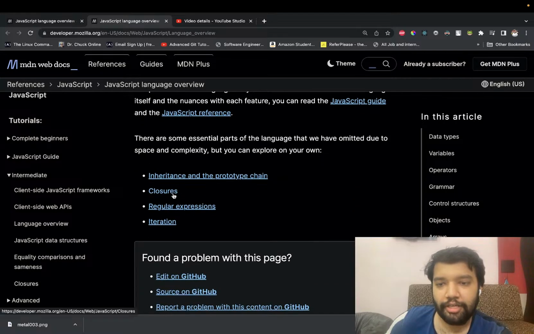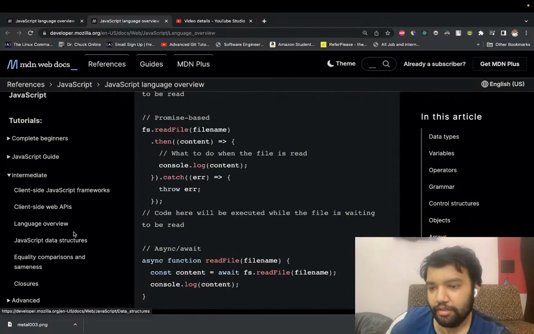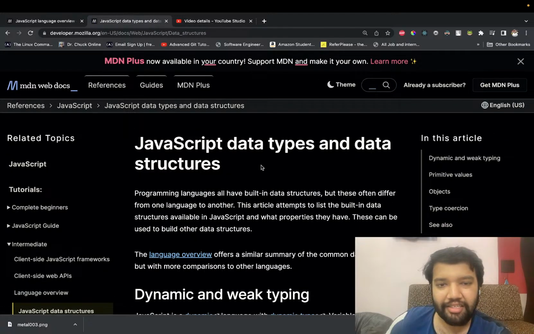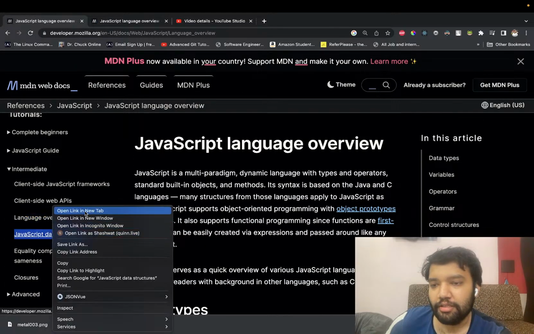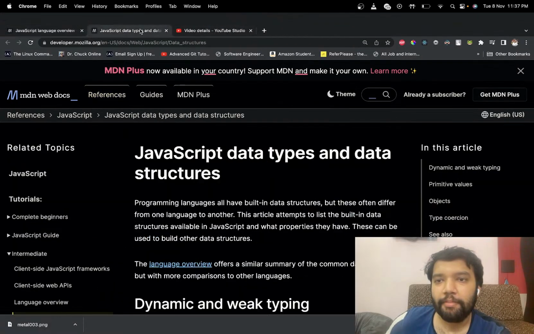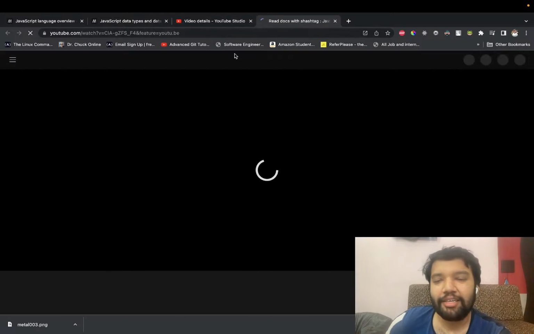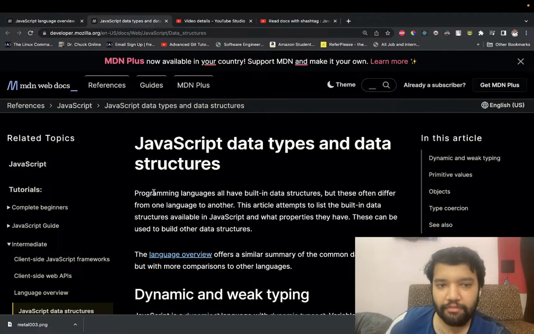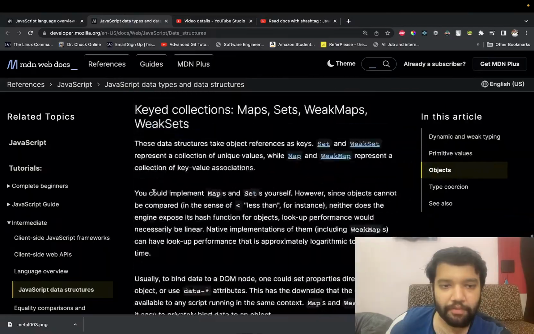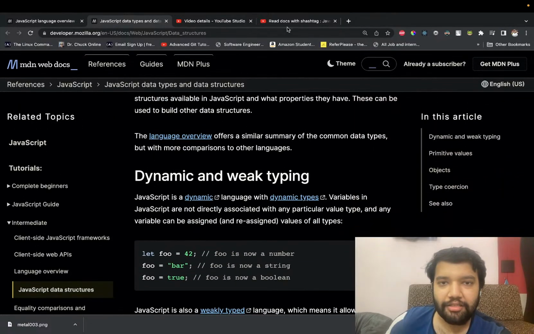Yeah, so we did inheritance, we did closures, we did regular expression iteration. I guess, yeah, so I guess, should we start data? Okay, so should we start JavaScript data structures? Because this topic was basically a revision, so it does not have a lot of meat in it, basically. So, but actually, it's not a big article.